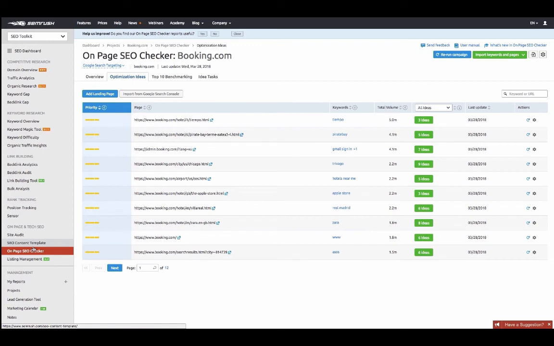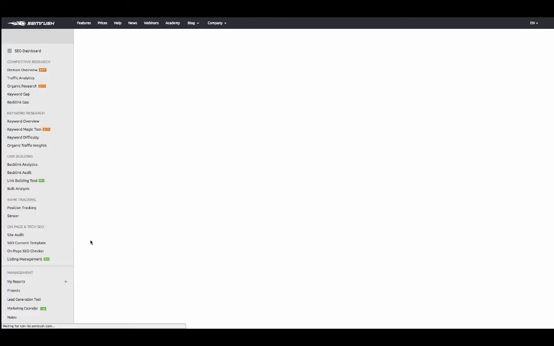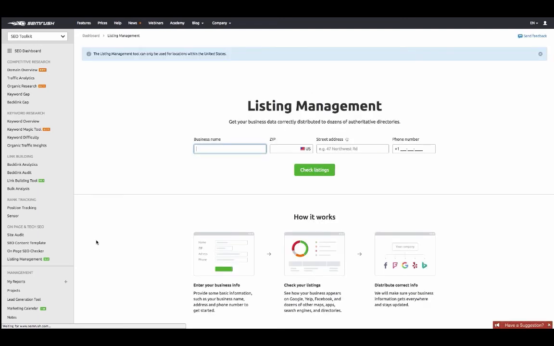SEO Content Template is the tool that helps you to prepare a template for a new page, to create a new SEO friendly page for your target keyword. And listing management is the tool that helps you to create listings in different directories and optimize and keep the information about your listing in consistent mode.